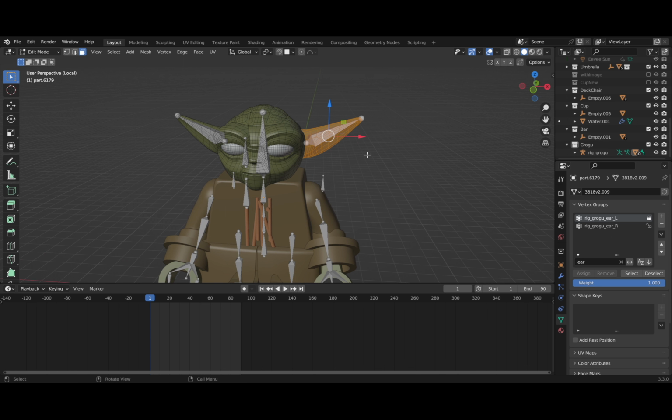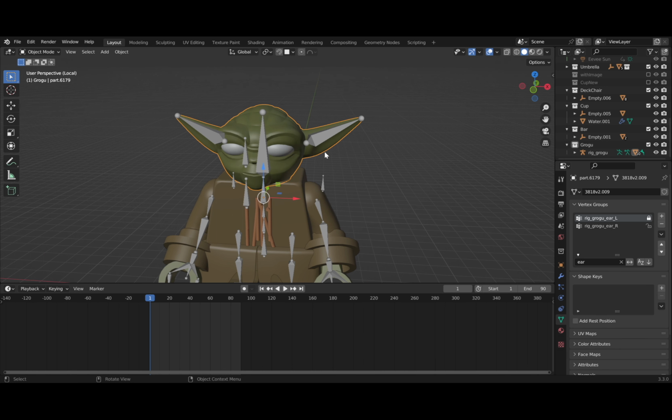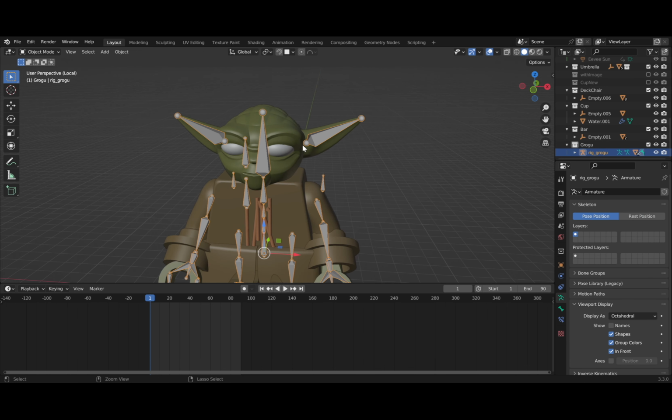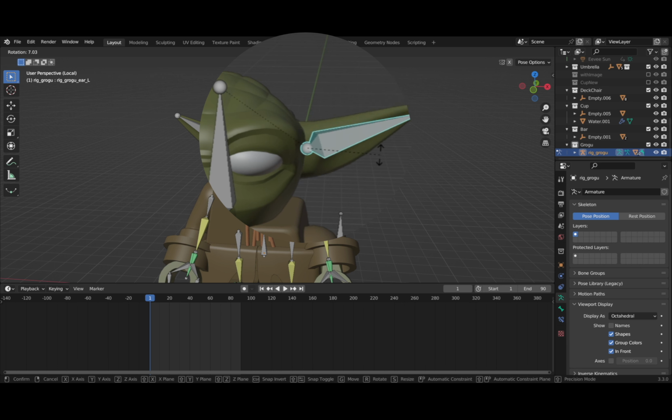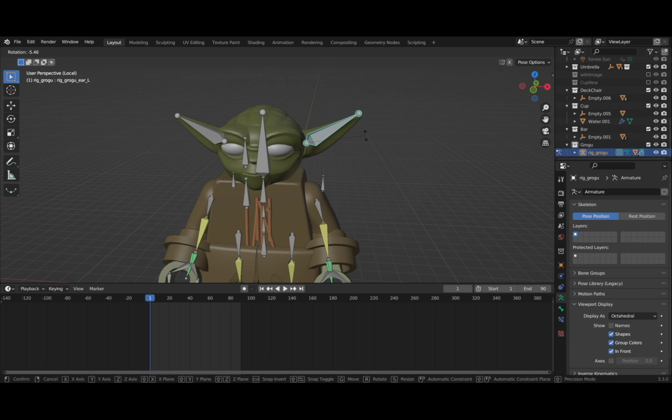However, there is a problem with this approach. As you can see, when rotating the bones that control the ear, although the ear can now move along with it, a hole appears at the base of the ear, as if the ear has been torn off. To solve this problem, we need to use the weighting tool.